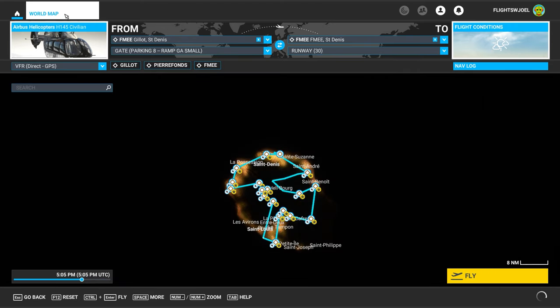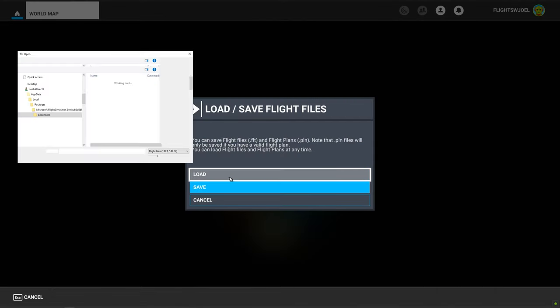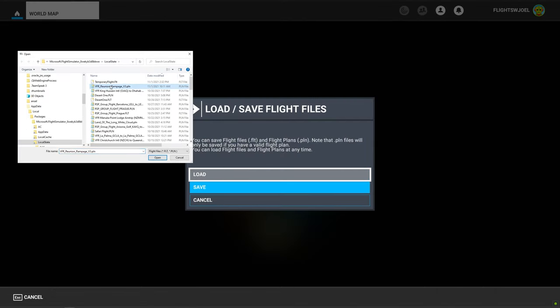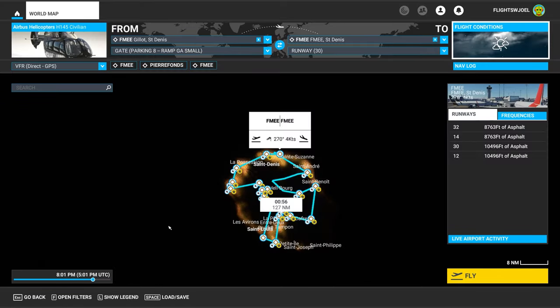Pick your aircraft. That's where we're going. I already have the flight plan, but I'm going to show you how to get that too. Go to More, Load, Save, Load. Your flight plan should be right here. Open. And it will open, and there's the flight plan.